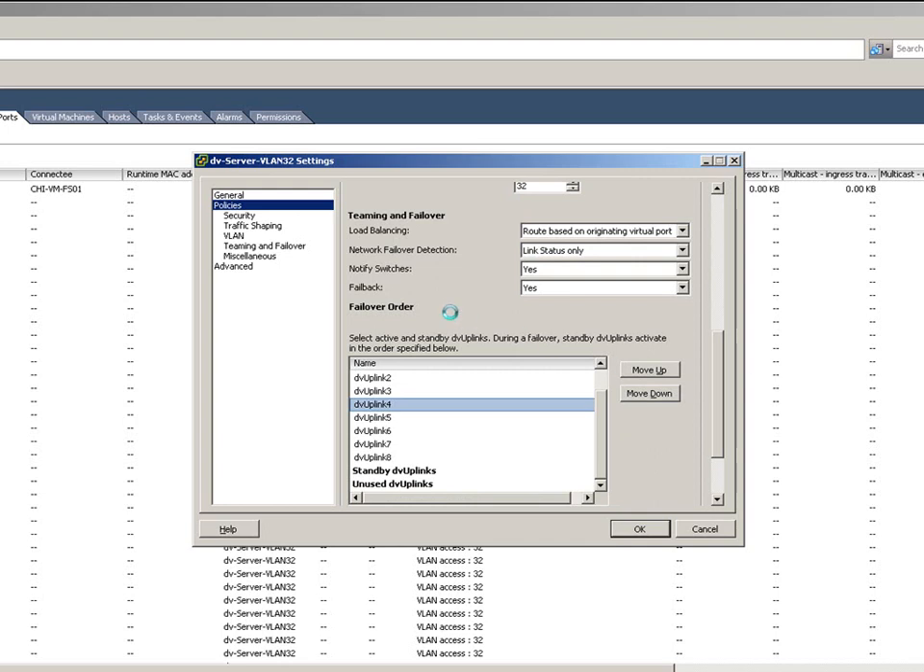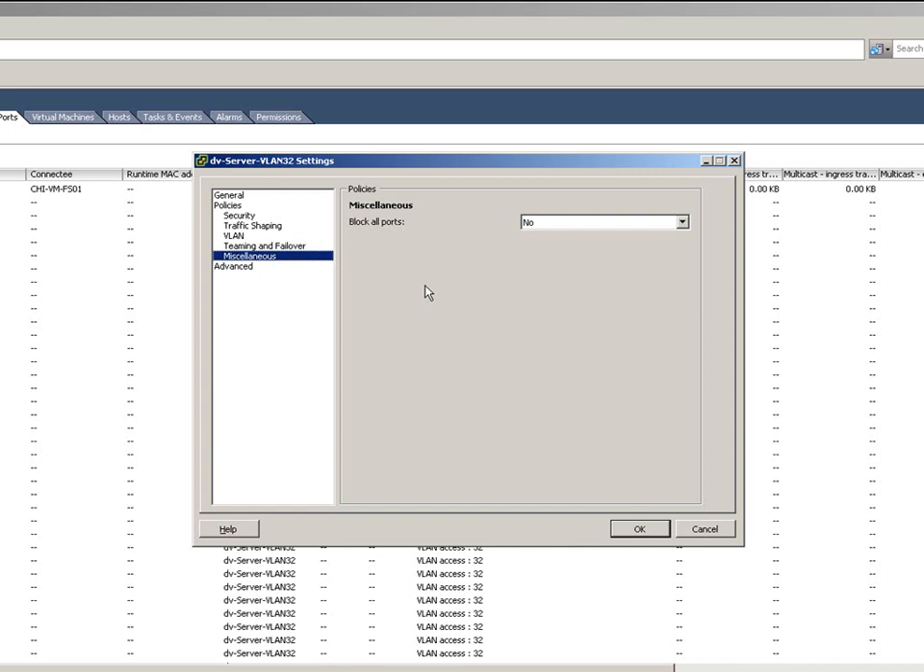Alright, during the presentation we also talked about port blocking, so I want to show you where that can happen. If you click on miscellaneous here, you'll see that you're able to block all ports. Now we'll talk about port blocking on an individual basis a little later on. But if you wanted to block all ports, which means you are going to drop the traffic on all of the virtual machines that are connected to this DV port group, you can switch this setting from no to yes. But be careful, if you select yes and click on OK, you are going to drop all the connections with all the virtual machines that are connected on this port group. So use caution before you actually select this option here.